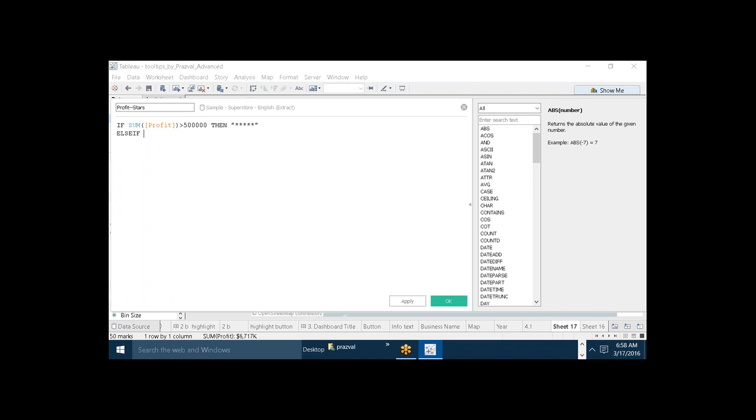Next, else if sum of profit is greater than or equal to 1 lakh and sum of profit is less than or equal to 5 lakhs, then we have to get 4 stars. So we use alt plus 42 four times. Else we have to get how many stars? 3 stars. So again use alt plus 42 three times. Okay, just end this.